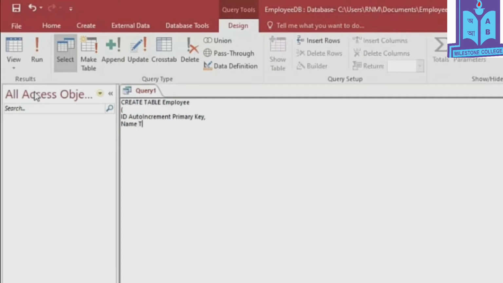After that I will write name. Its data type will be text. Then I wrote joining_date, and this data type will be date time. So I make sure I write date time here for the data type. Then designation for the next column. The designation data type will be text. After that I will mention a comma after every data type and field name. After that I write age, number.